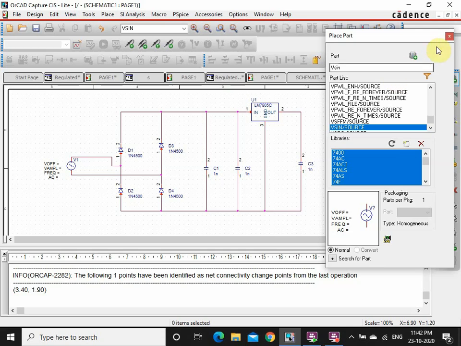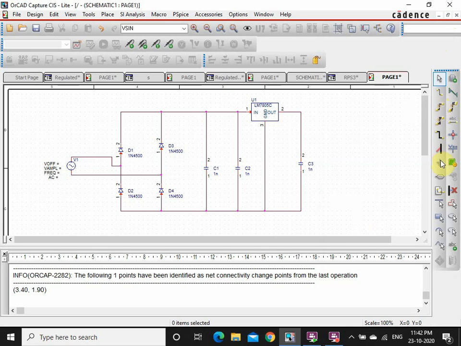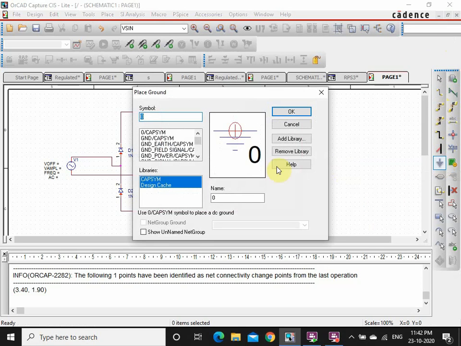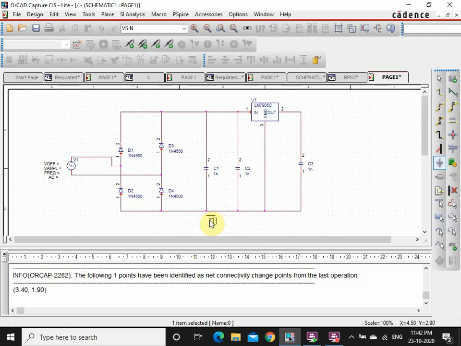To connect the ground, you can close your part here. This ground is here. Click the ground here. Your 0 value should be there. OK. Now connect it at this point. You are going to have the ground connection. Now escape. So now you have placed the components.